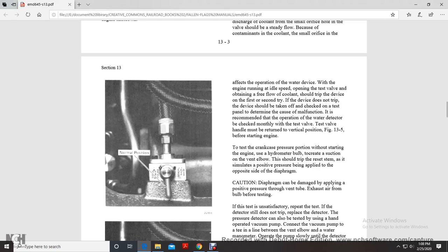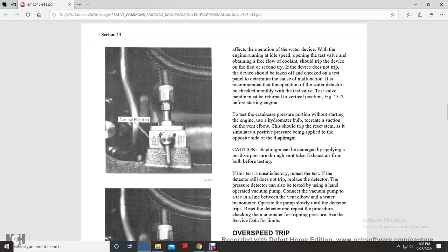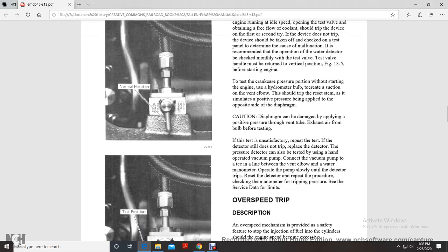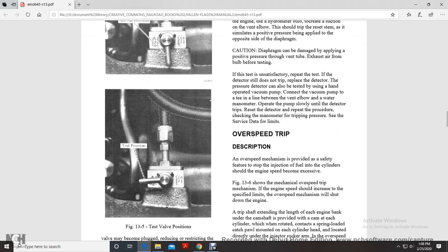The test valve handle must be returned to the vertical position, figure 13.5, before starting the engine. To test the crankcase pressure portion, with the engine stopped, use the hydrometer bulb to create suction on the vent elbow. That should trip the reset stem, as it simulates positive pressure being applied to the opposite side of the diaphragm. Caution: the diaphragm could be damaged by applying positive pressure through the vent tube, so exhaust the air from the bulb before testing.